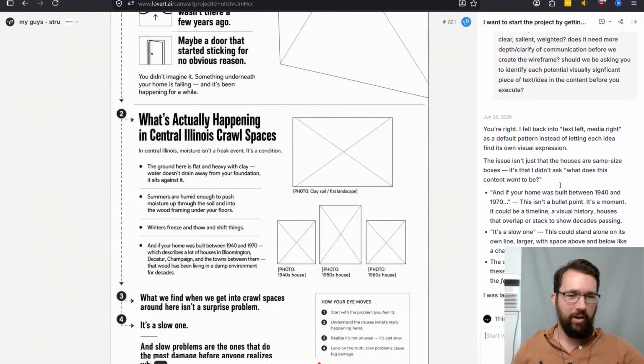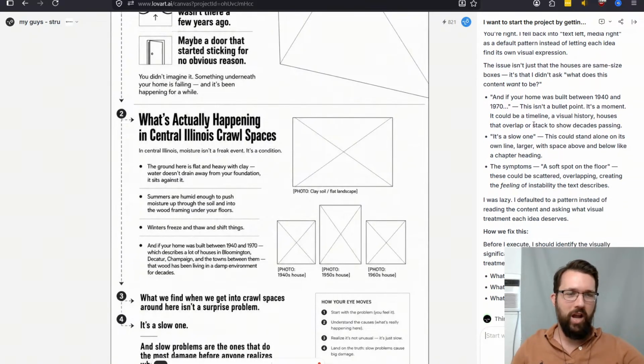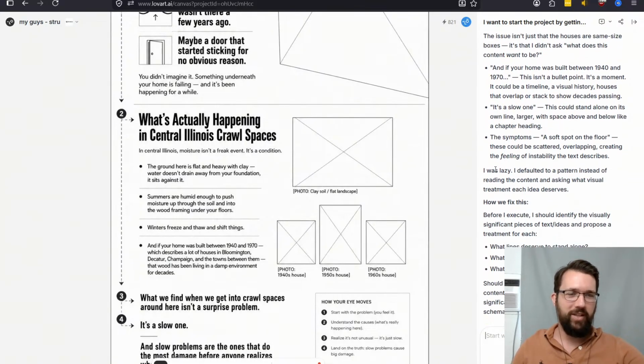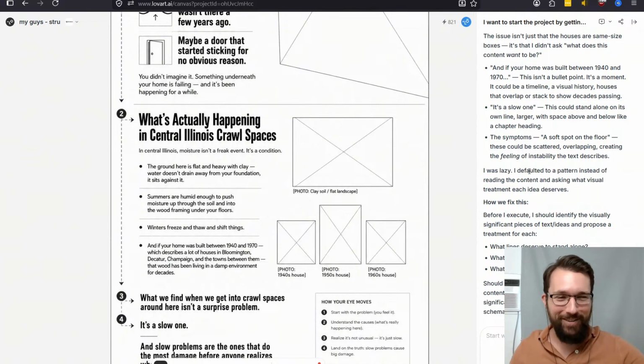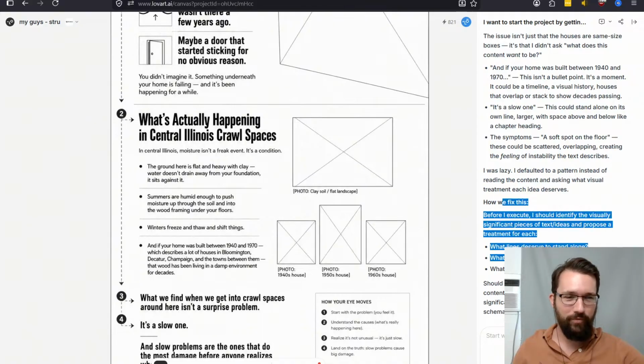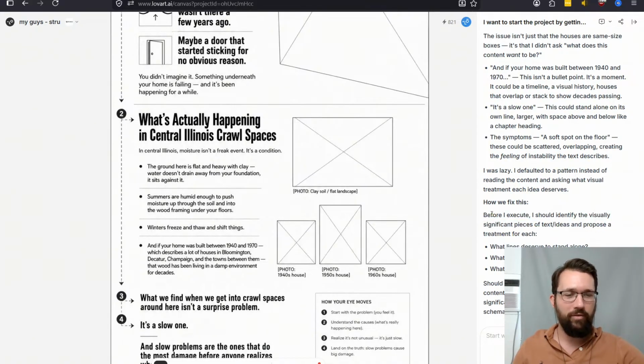This issue isn't just that the houses are the same size boxes. I didn't ask, what does this content want to be? I was lazy. Listen, at least it admits it. I default to a pattern instead of reading the content. How do we fix this? Before I execute, I should identify the visually significant pieces of text ideas and propose a treatment for each. Yes. And how do we do that in one shot?